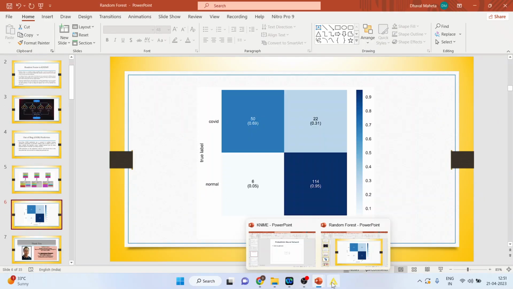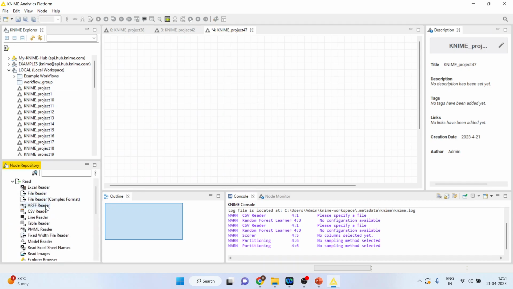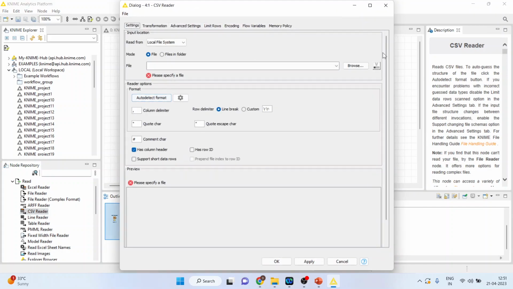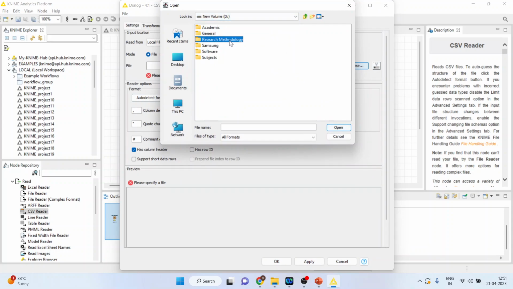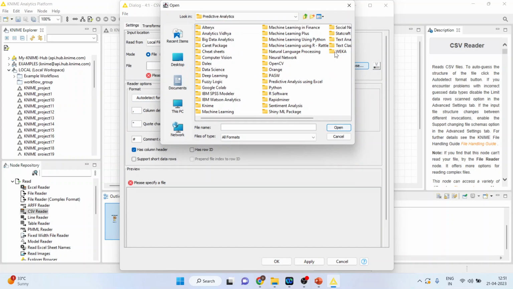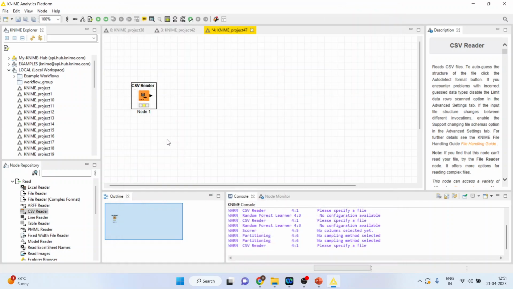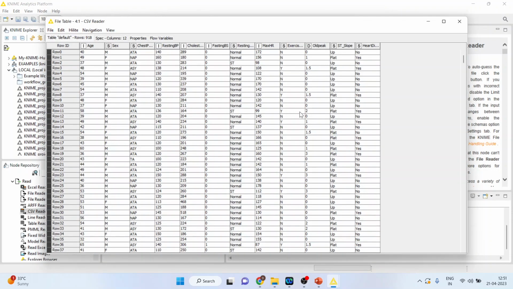Now, how to run random forest predictor? Let's see in KNIME. So first of all, I'll activate input output from here, CSV reader from here. I'll browse the data set. Open, OK. Right click on it and execute. Again, right click on it and see the file table. So you can see the variables which are there in this data set.